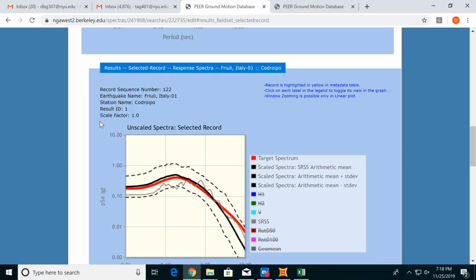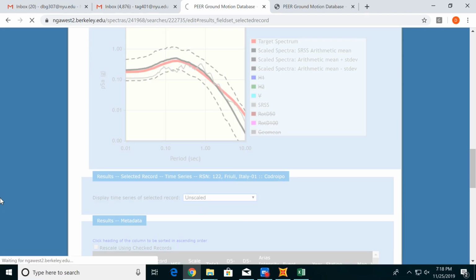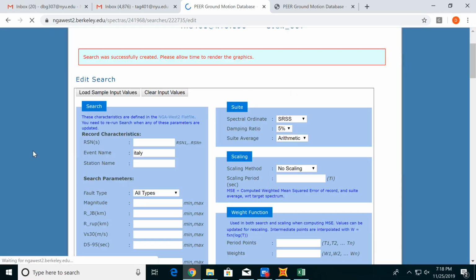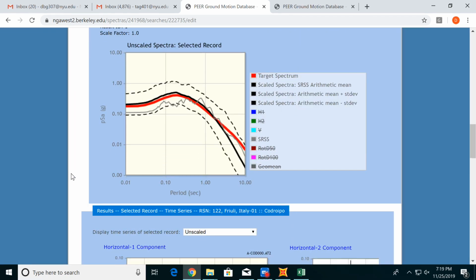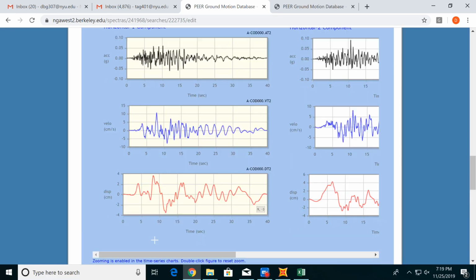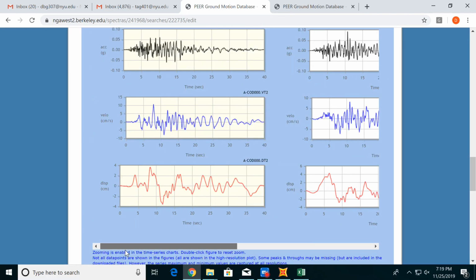So in order to display the time history of the earthquake, we're going to navigate down to Results, and in the Display Time Series of selected record, we're going to choose Unscaled. So that will just reload the page that we're on, and then we can see, scrolling down to the bottom, the time history graphs that it gives us. So it's going to give us horizontal components of acceleration versus time, velocity versus time, and displacement versus time for different points recorded for the earthquake, as you can see right here.